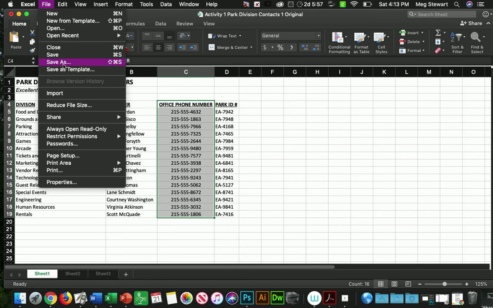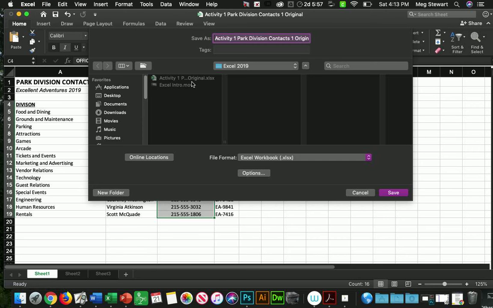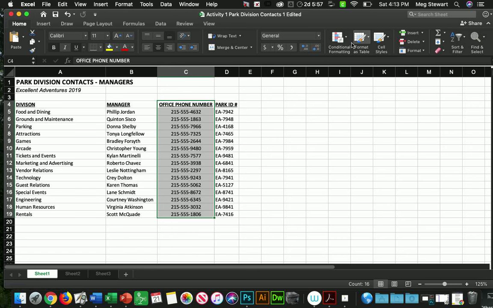This time I'm going to save it as my completed worksheet. So instead, and notice I did save as, that's changing it. So I'm going to do edited. Make sure you're saving in your Excel folder on your desktop that you created. You also can save in your Google Drive if you like that better. I like saving on my desktop. And your first activity is completed.